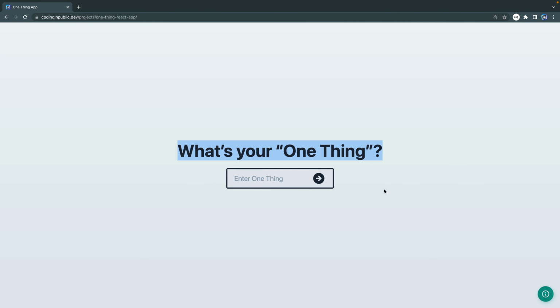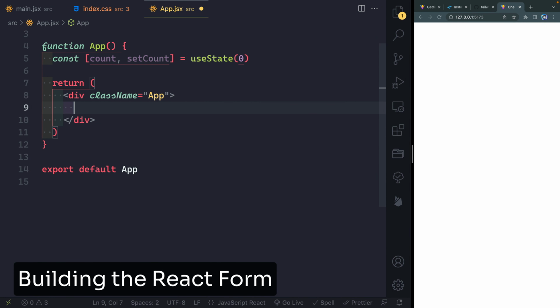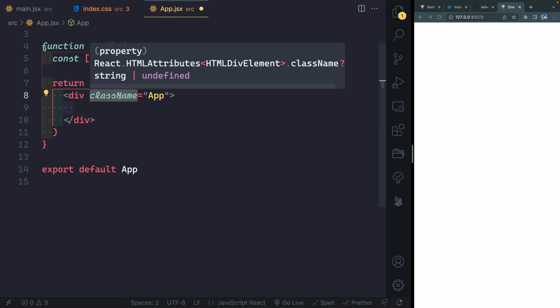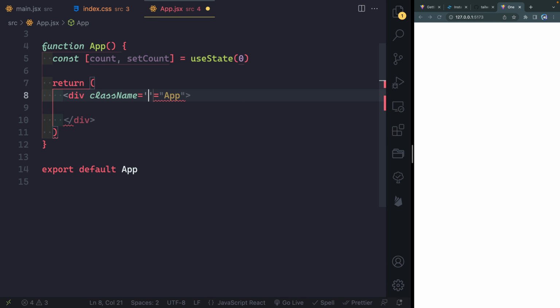So let's start with this, your one thing. If I come over here, the first thing you might notice about this kind of fake HTML is that it has className camel cased, which is a little weird. It's not class like this. In React, it's className. And basically this comes down to the fact that it has to transpile this down to HTML.